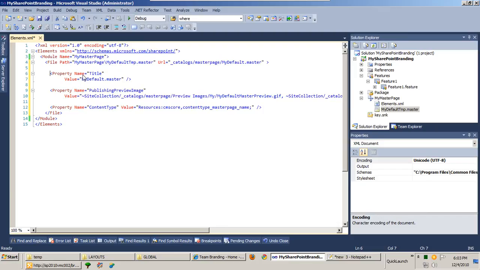So there are three properties I'm going to add in this case. One is the title, nothing much to say on that. One is a preview image, so it's just an image. If you are selecting a master page through the UI, it shows a small preview image. As you can see, it's a GIF file in here, and we need to provision this one too. We'll come to it in a moment.